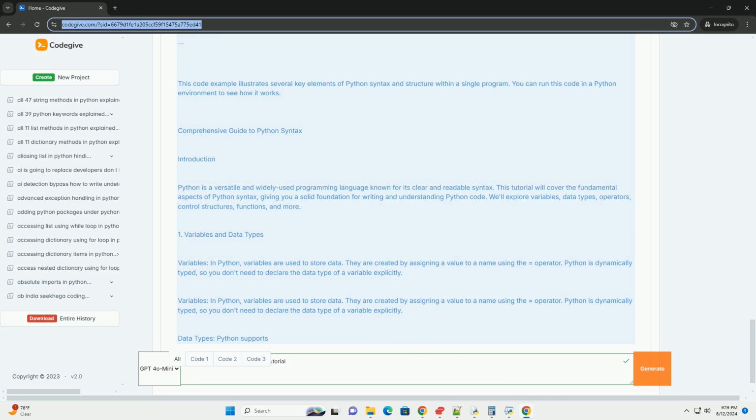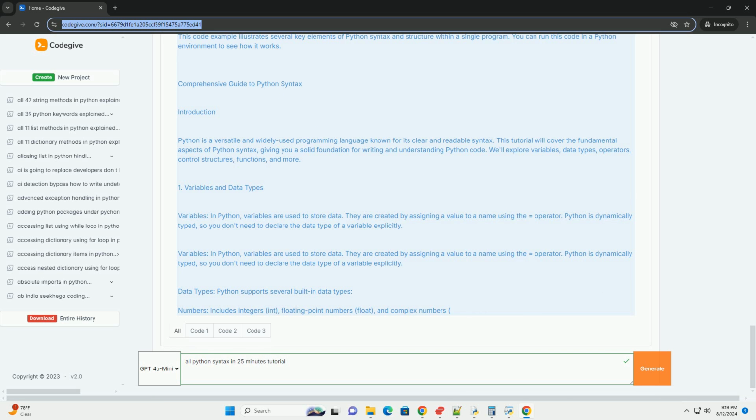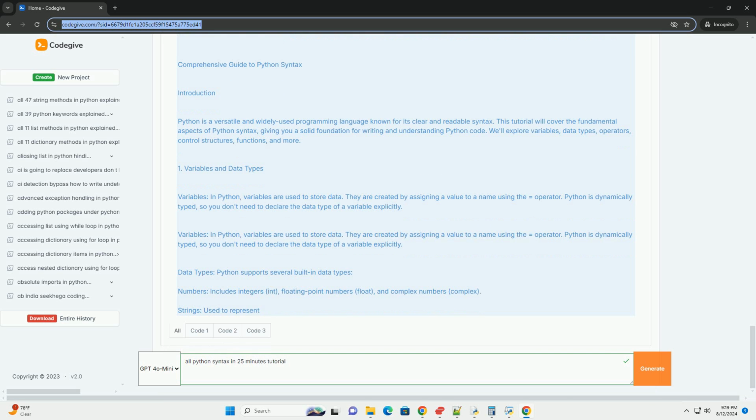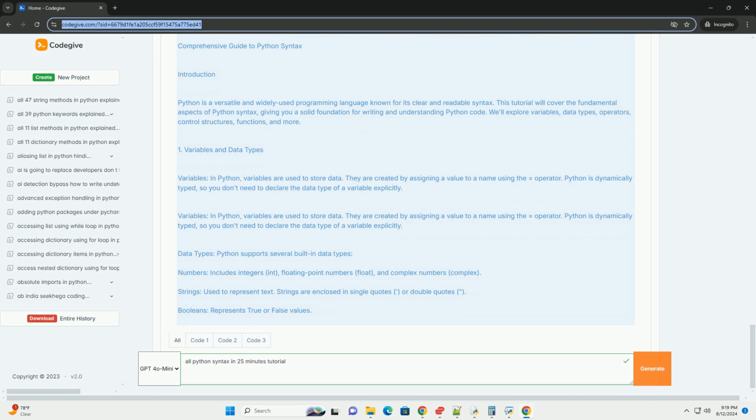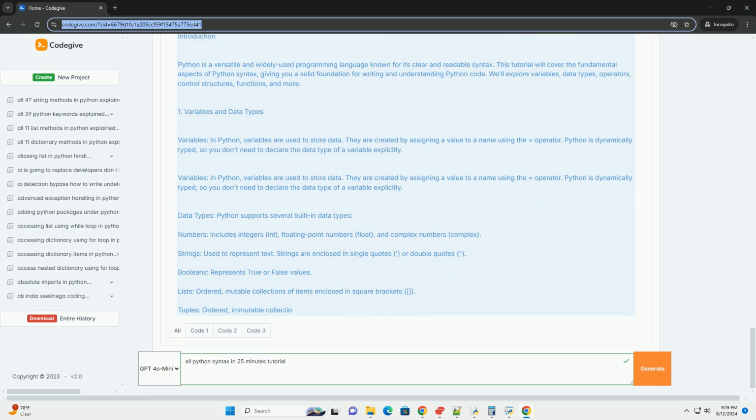Loop control statements. Break, exits the loop. Continue, skips to the next iteration, and pass, does nothing. 4. Functions. Defining functions. Functions are defined using the def keyword. Functions can take parameters and return values. Calling functions. Functions are called by using their name followed by parentheses, passing any required arguments.